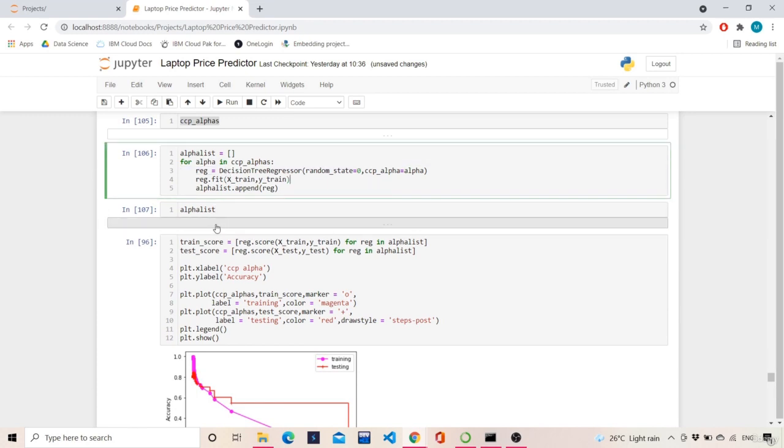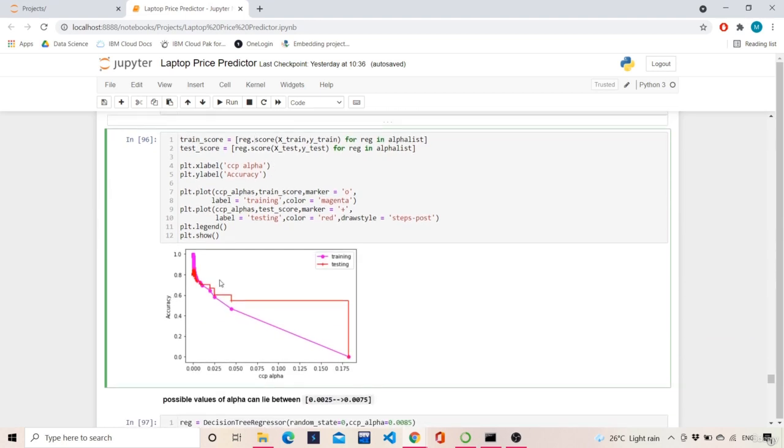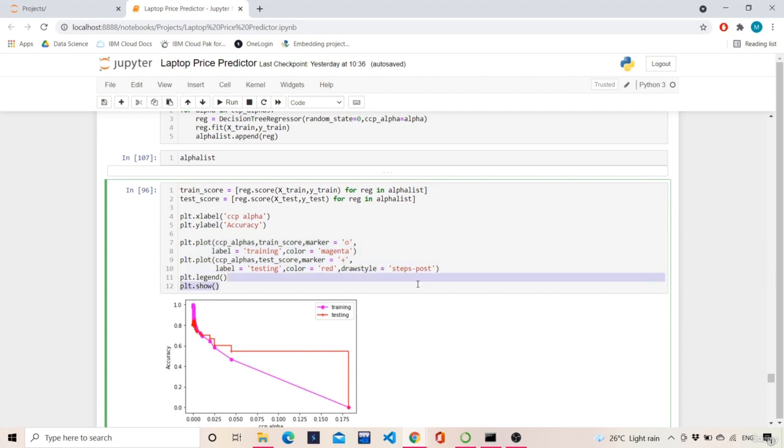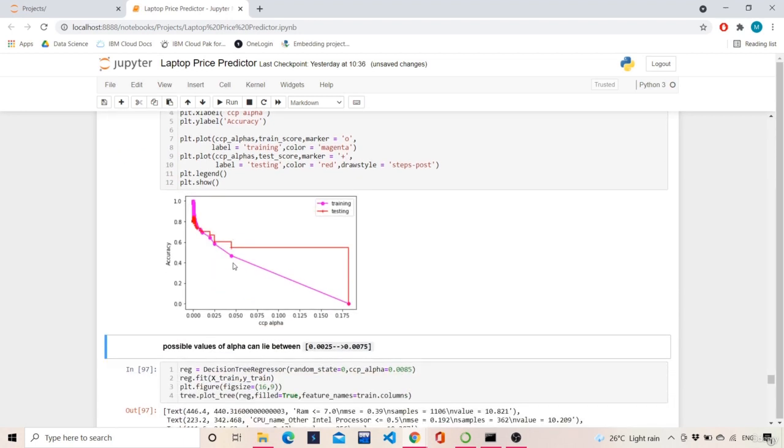Now we already have the decision tree regressor, so we will apply a for loop and calculate the training score and testing score: reg.score(X_train, y_train) and reg.score(X_test, y_test). CCP alpha is the x label and accuracy is the y label, and then we plot using matplotlib. When we press shift enter, we get the plot. Now the plot is shown here. So how do we select the best CCP alpha from this? That is our new question.